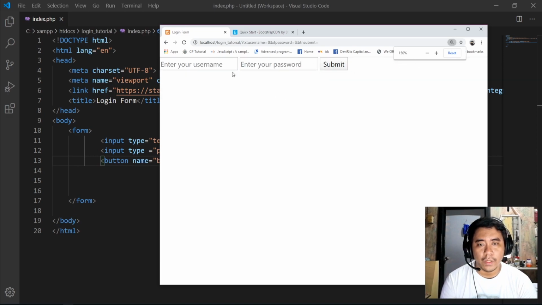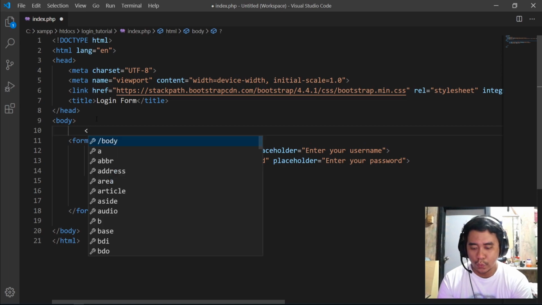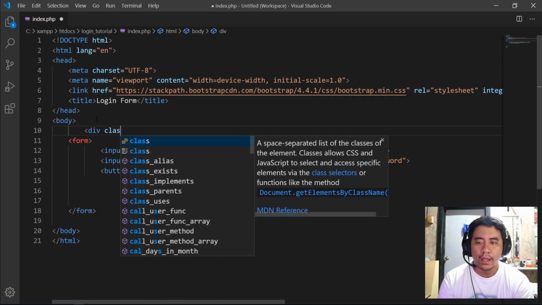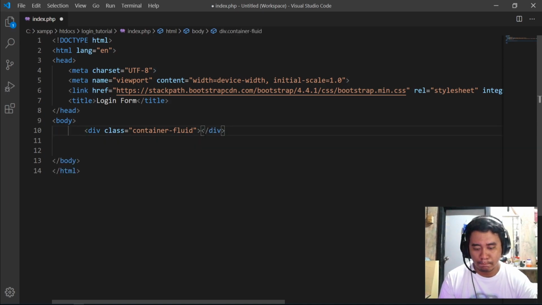Okay, so we want that to be more beautiful. So we use the bootstrap. Okay, bootstrap. So here at the body, we're gonna use div. Class is equal to container-fluid. This is a basic bootstrap lang, guys, no? Kasi hindi ako master ng bootstrap. So we're gonna cut this form and paste it inside this div class.